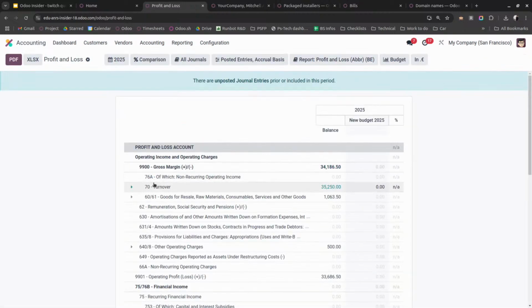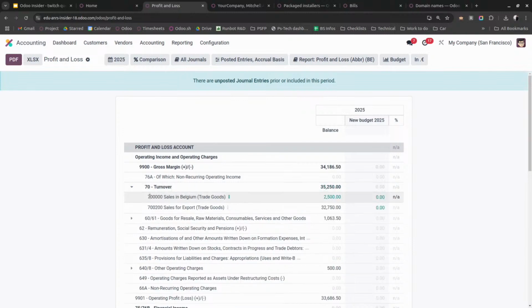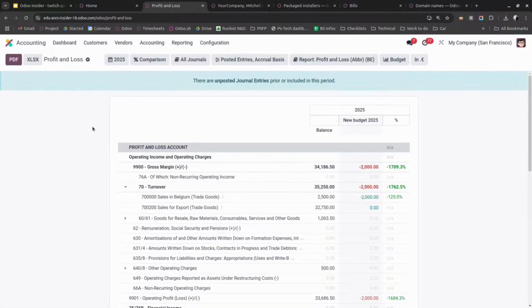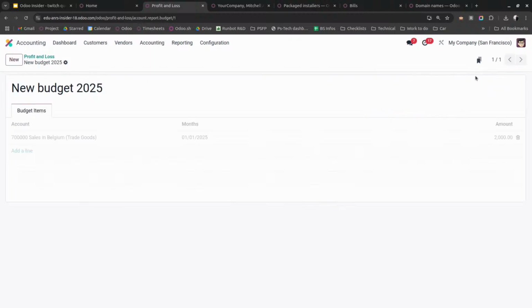So in that case, if I take a look at this account, I could say my budget is 2000 for January. And if I save it and come back to my profit and loss report, I will see my budget appearing on the right, and so a comparison between my budget and the value, and see where I stand. The only thing here is that I created it manually. So if your question is whether it's possible to import it, yes, it is, because here you have a specific model for it.